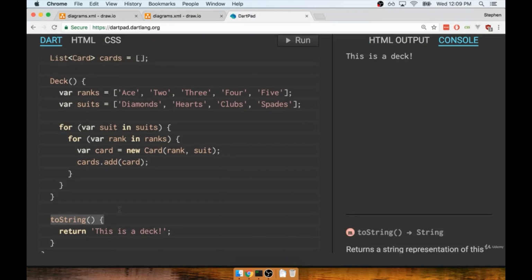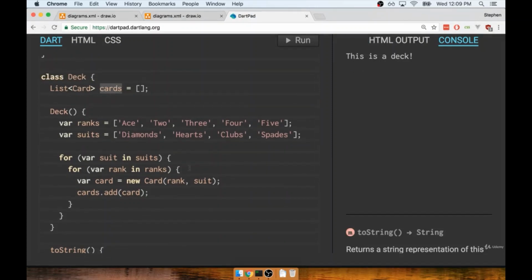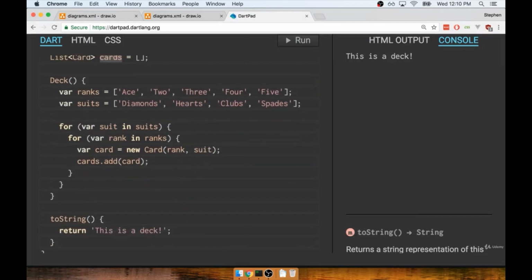Okay, so that definitely works to customize our print statement, but we're still not really able to view the data that exists inside of our list of cards right here. So let's take a quick pause. We'll come back in the next section, and we're going to continue working on this toString function.